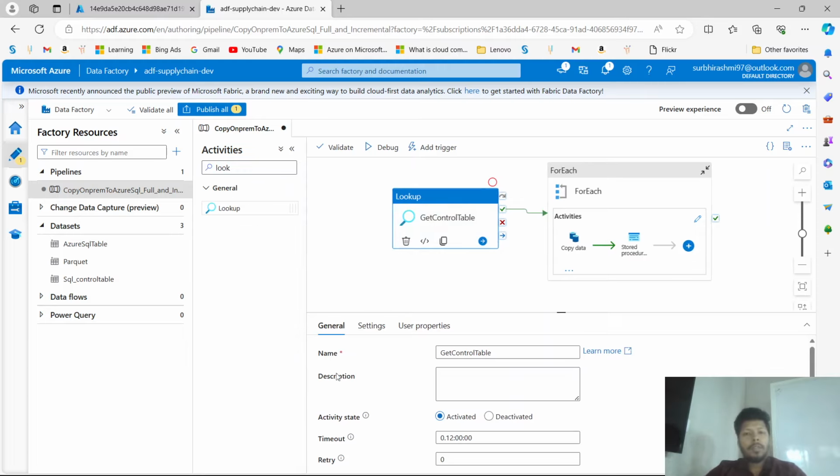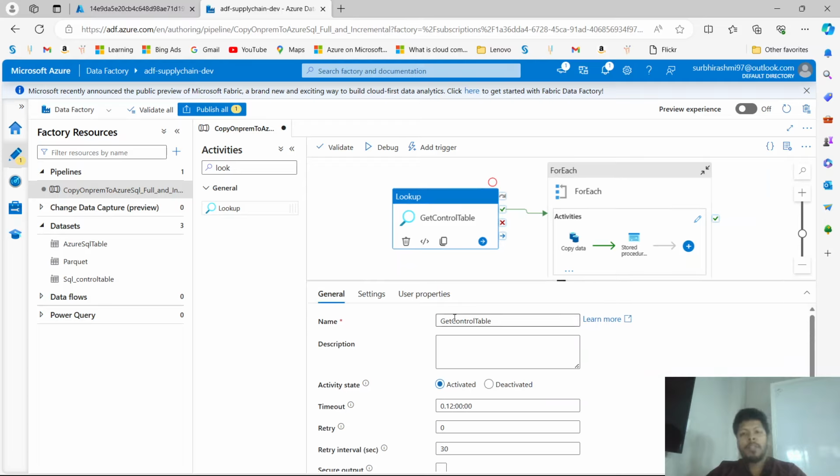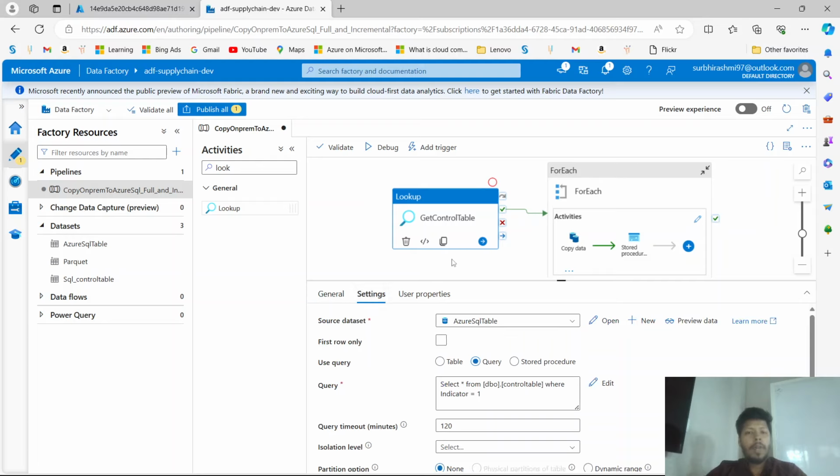Okay, so I'll go to this lookup activity explanation, where we have just given it the name get control table. If I go to the settings of this lookup activity, if you're creating an activity, definitely it has to serve a purpose, and to serve any purpose, it should connect to some kind of resource, either on-premise or some SQL or Azure. So in order to do that, we should have a data set, right? That's where you are supposed to create the data set.